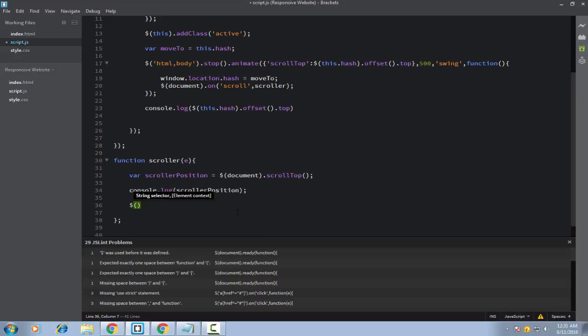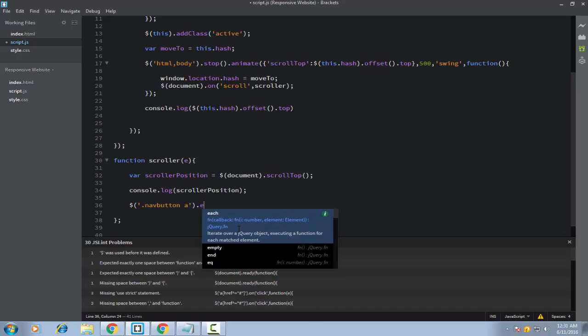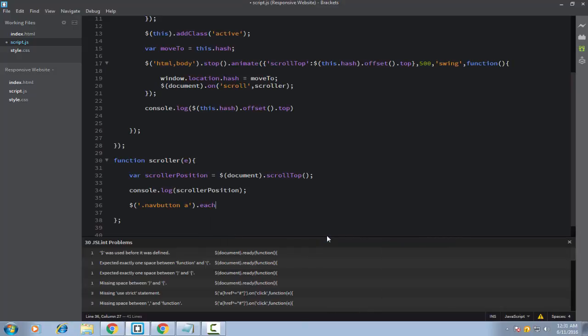By defining first the selector, which is the class nav button, and then under the class I want to select the anchor elements. So for each anchor element I want to loop through each anchor element, and then execute a function. So what each will do is iterate over a jQuery object, executing a function. So it will execute a function in a loop.